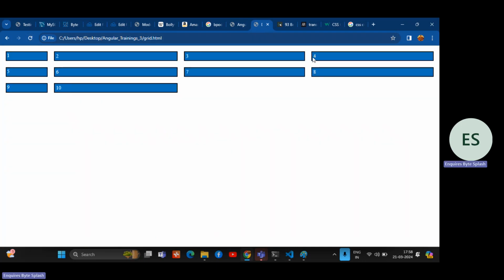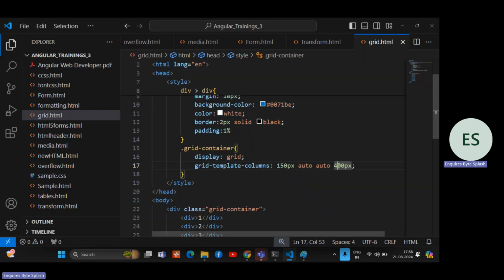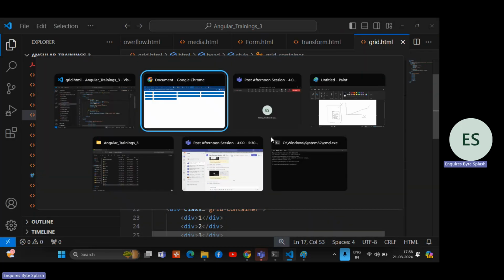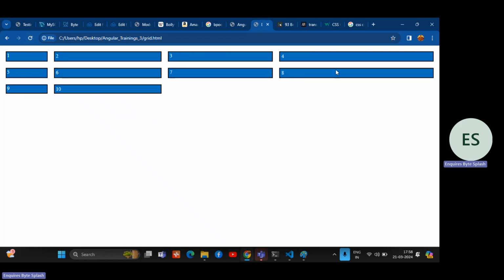Got it, right? So it is having 400. It is having 100. So the remaining will be given to these two. So now I will give 500. So now you can see the difference. If it is 500, it is 100. So the remaining one is given to this. It is automatically given, aligning the columns.